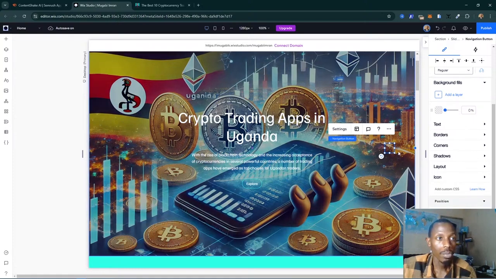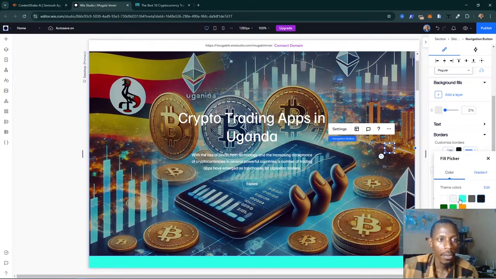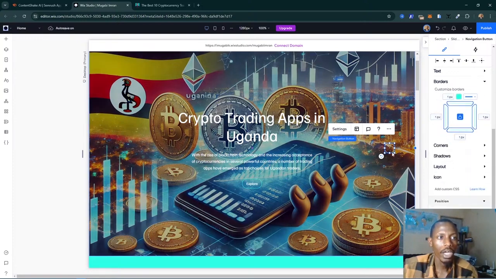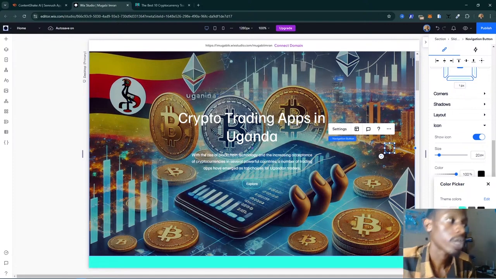So for example, in our case, this button, we need to look for borders and change the color of the borders. You see we have one pixel on the border, so change the color from black, and maybe we put white, or we put this cyan color. So that's the border, and then we have the icon inside that arrow. That's the icon. So you go to icon and choose the color from black to, let's take that one, cyan.